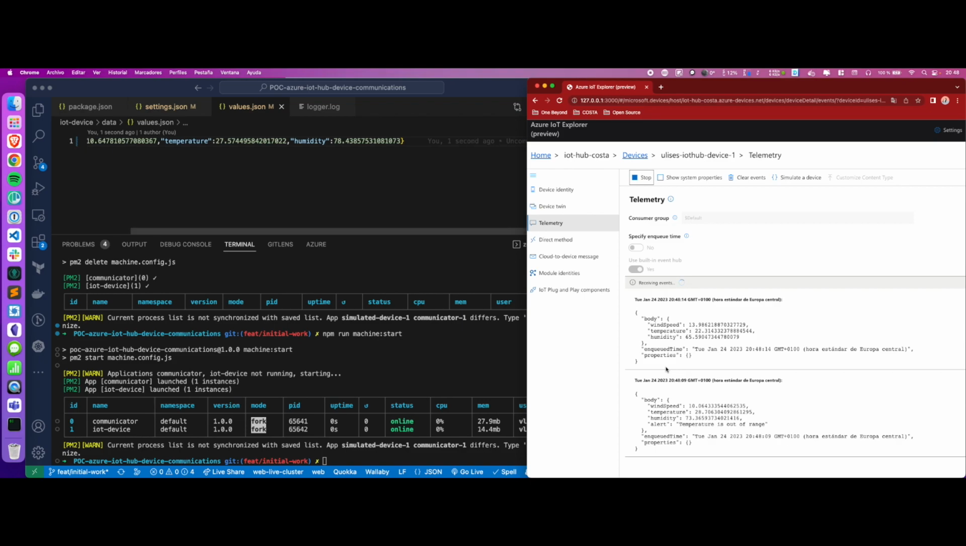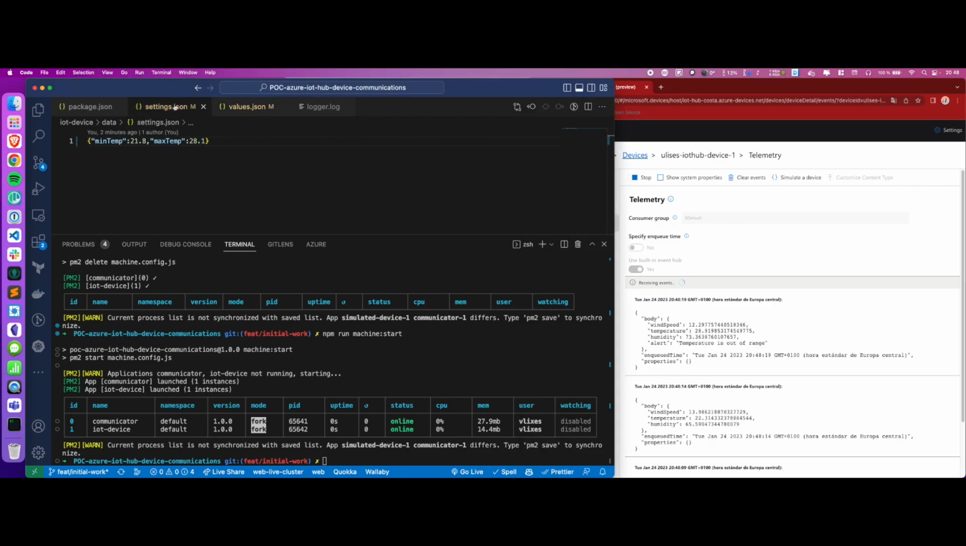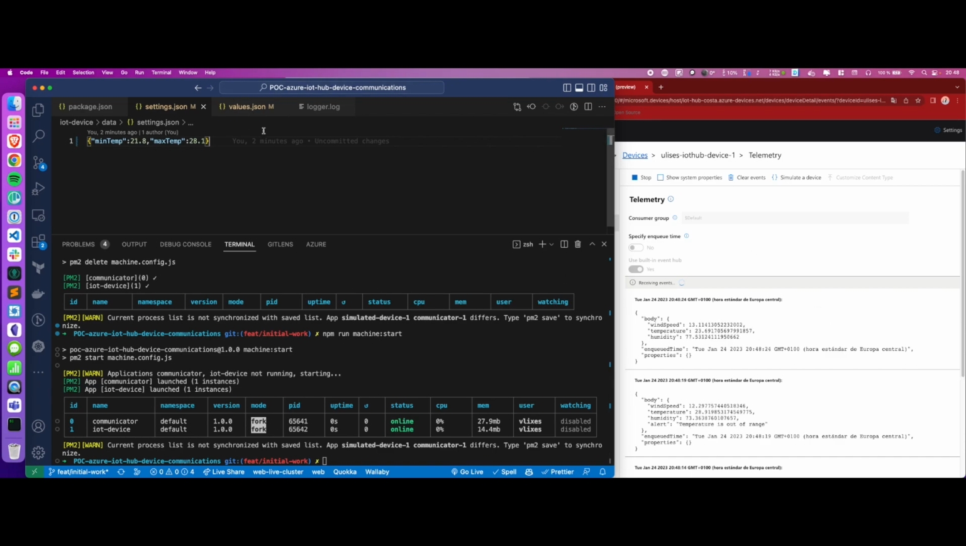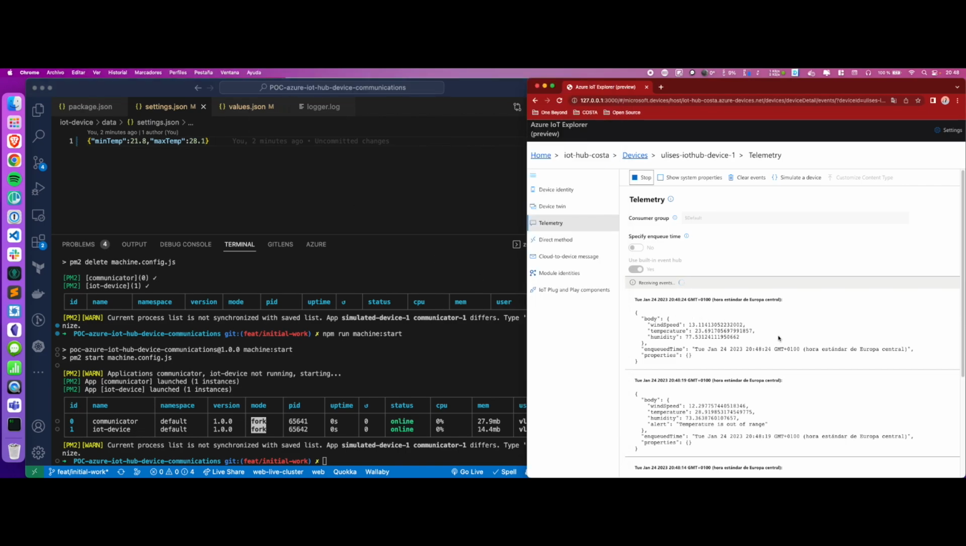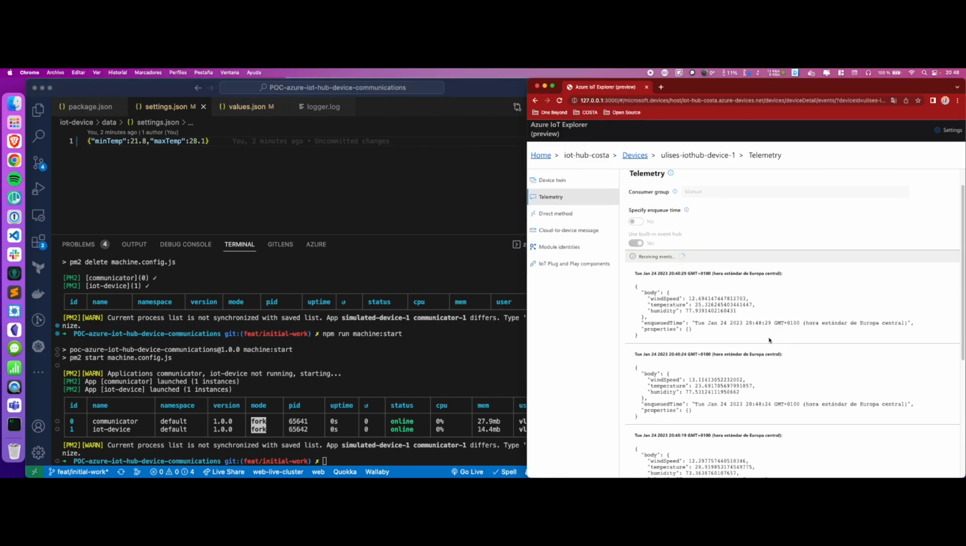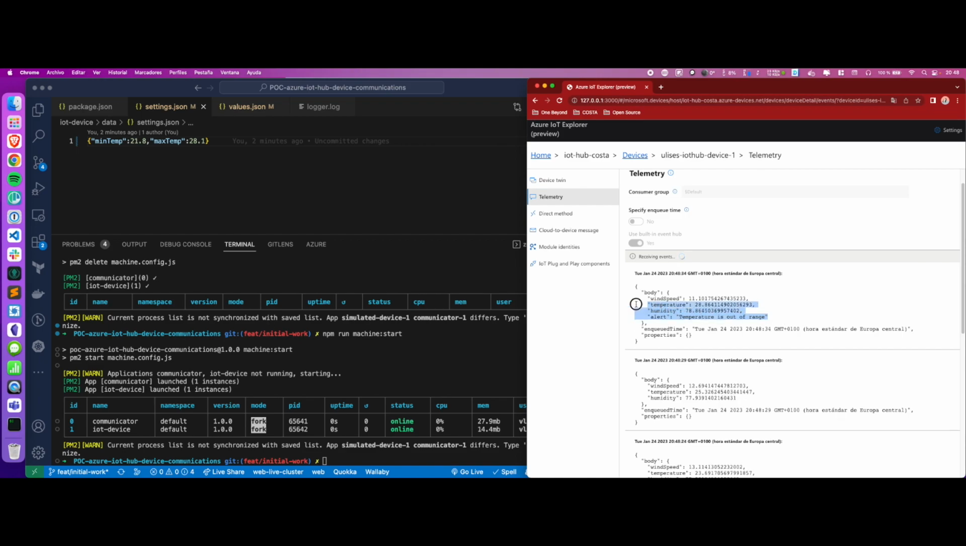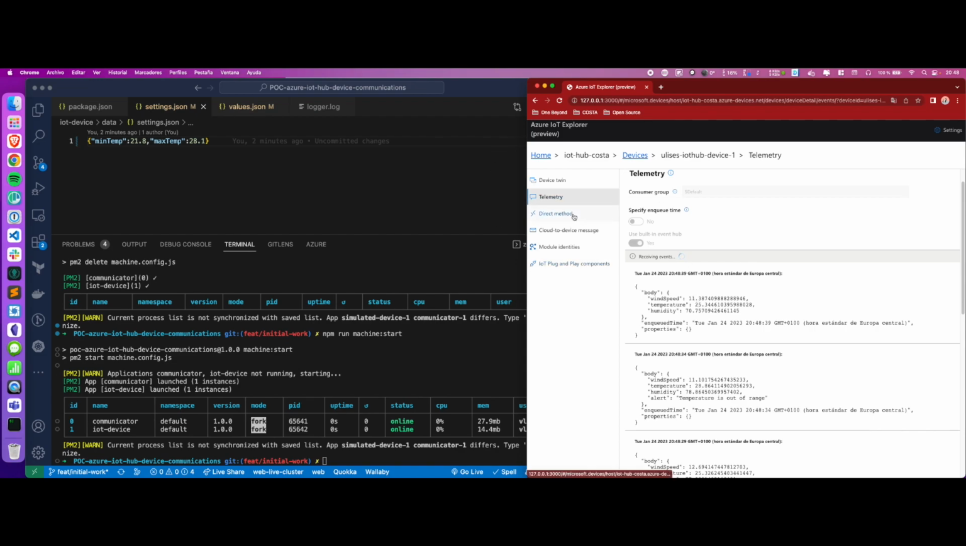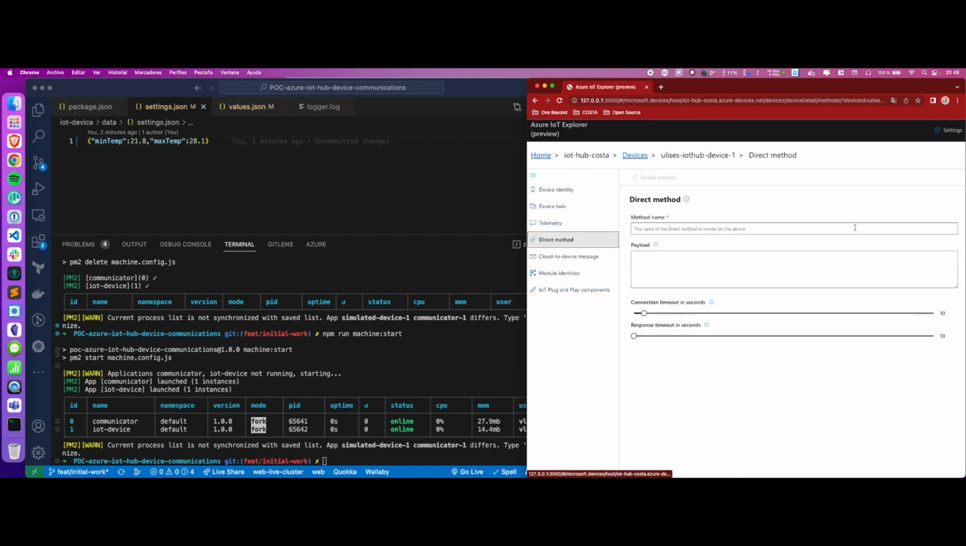The way that we store the values is with a higher frequency than the way that we send them to the cloud. I think we store the values every second, and every 5 seconds we send them to the cloud. But basically that's the idea. You get the wind speed, the temperature, the humidity, and in some cases you have the alert. So when it's out of the range, you will know, and that's the way you can receive this kind of information. Aside from that, you have the direct methods.